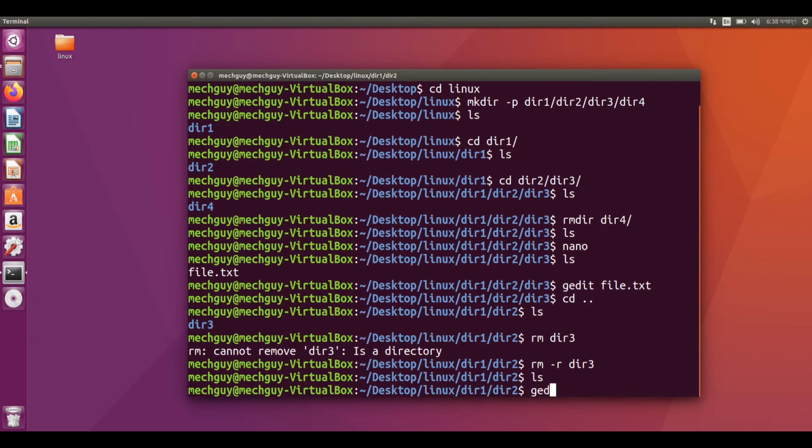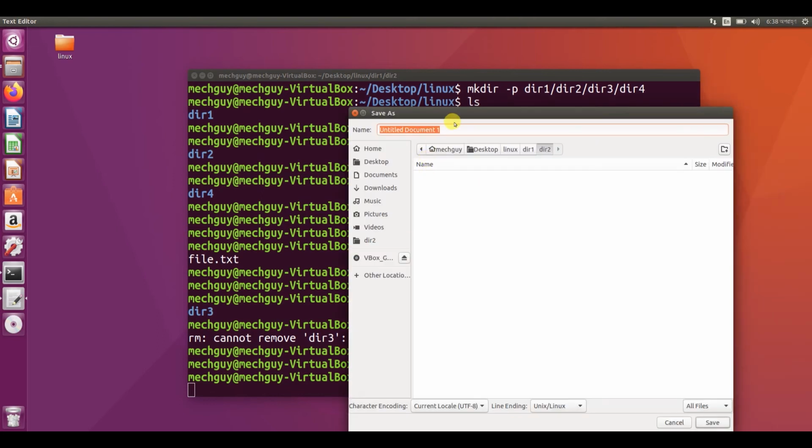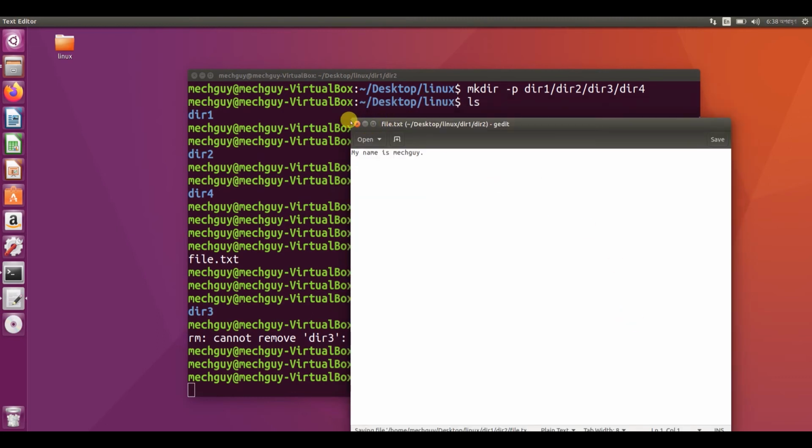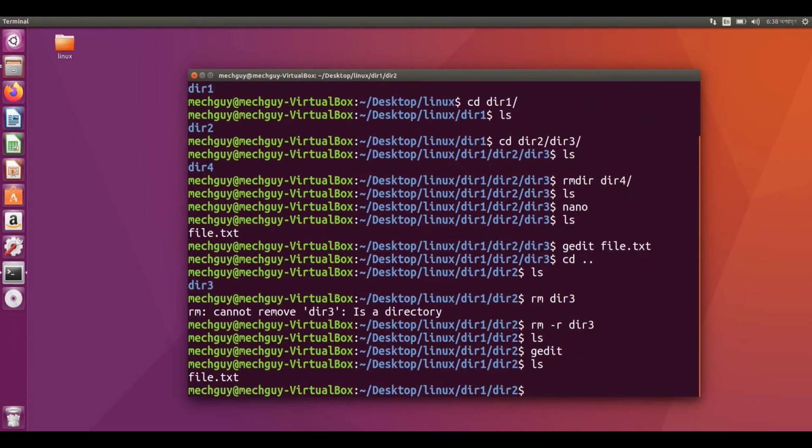So let me again create a file, write something, save it, and name it file.txt. Now we have a file named file.txt in directory 2. Now what we can do is see 2 more commands.